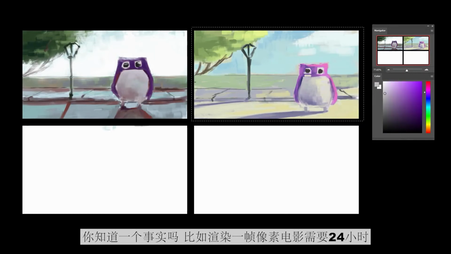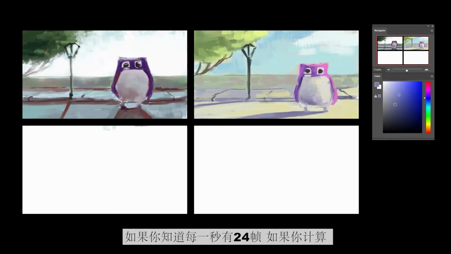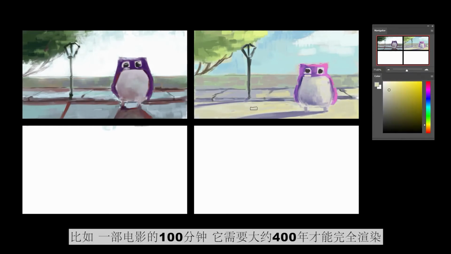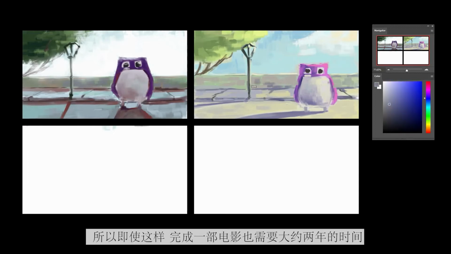Do you know a fun fact? It takes 24 hours to render a single frame of a Pixar movie, and there are 24 frames every single second. If you calculate it for 100 minutes of a movie, it takes around 400 years to render completely. But fortunately, they have really fast supercomputers in their rendering system, so even then it takes around 2 years to complete a movie.